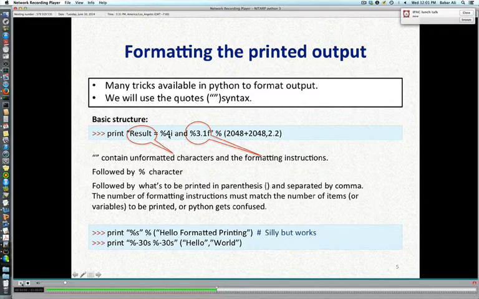4096. The 4 here means use 4 spaces to print this result, and the i tells it that it's an integer value. And then the next one is 2.2, and that takes up 1 spot for the 2, 1 spot for the point, 1 spot for the 2, so 3.1 would print it exactly as 2.2. And the little f means it's a floating point. Okay? That's the basic construct.